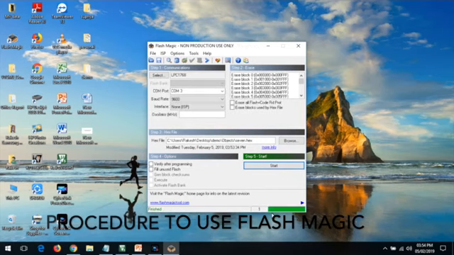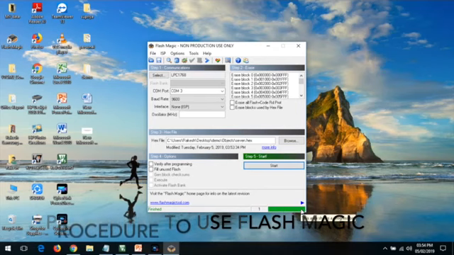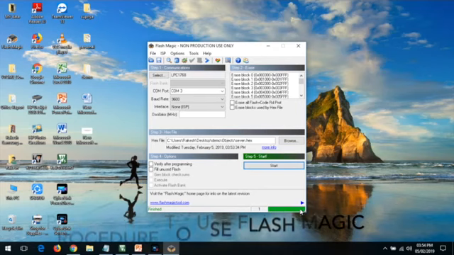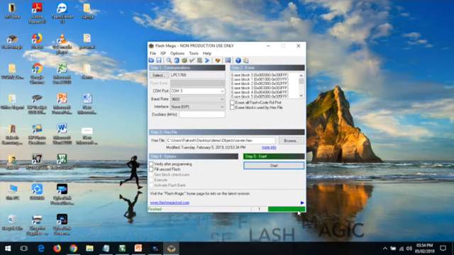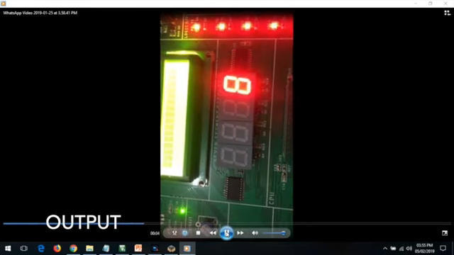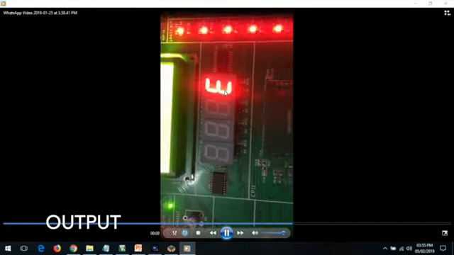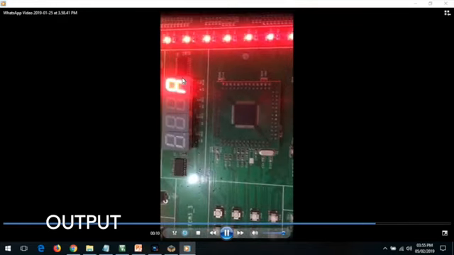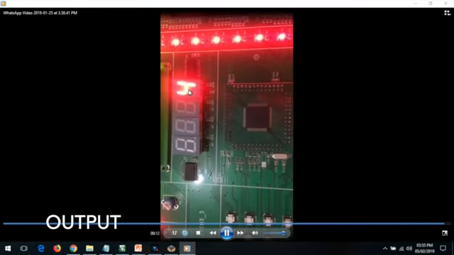The file will start downloading. You can see this green progress. So now you can see the output in the hardware. You can see the output now. Digit 1 out of these 4 digits has been selected, and it is giving a continuous count from 0 to F. It is in a continuous loop.